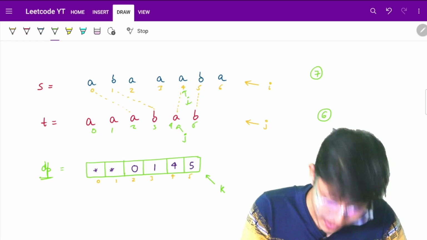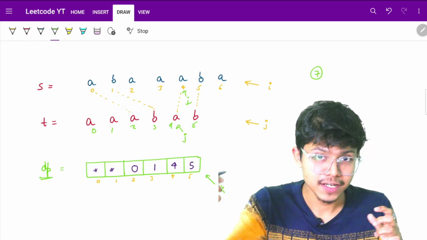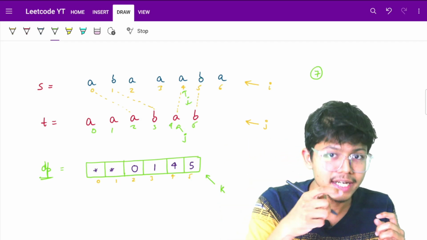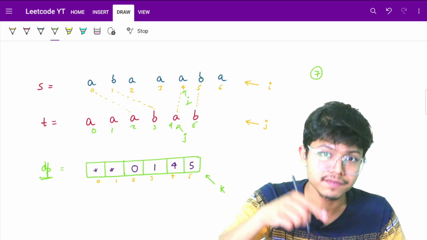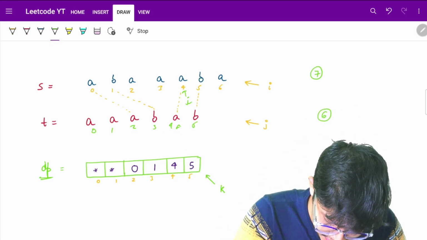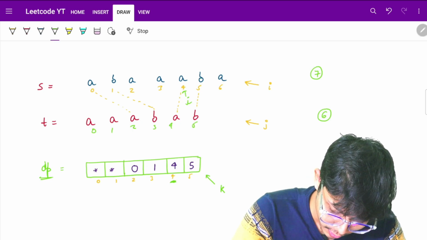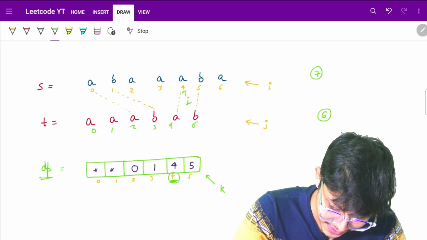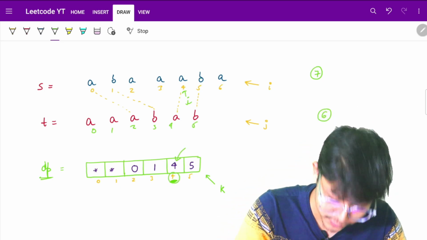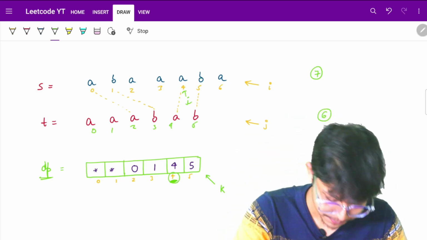Oh, is A matching? Voila. Which means that it is my latest J from the end, my latest I from the end for the string S, which is matching with the J of string T. Now I will just put it inside my array. The indexing is for string T and this value is for string S, the index I.